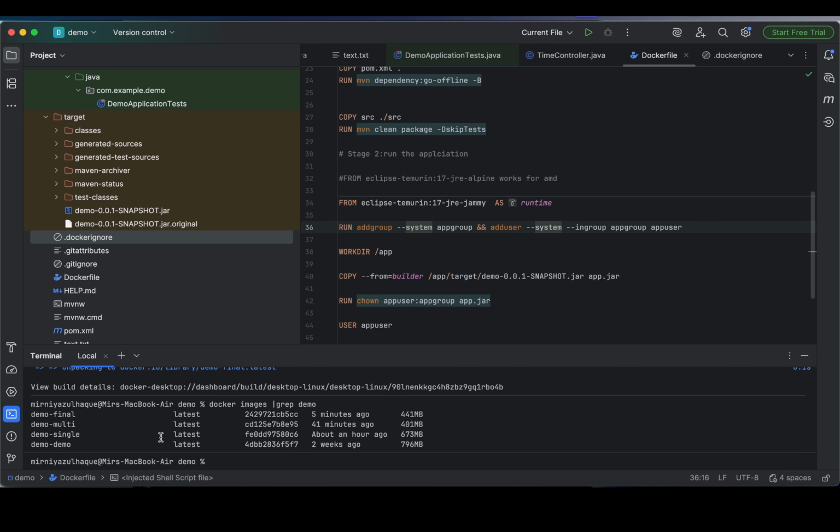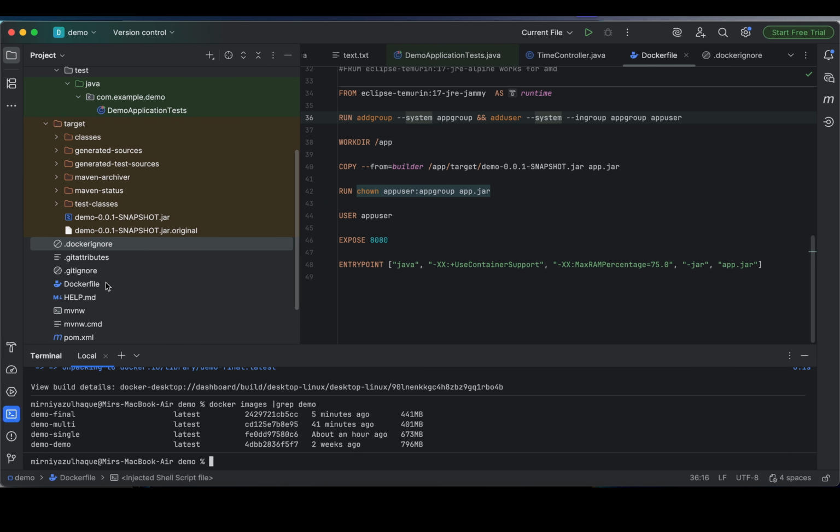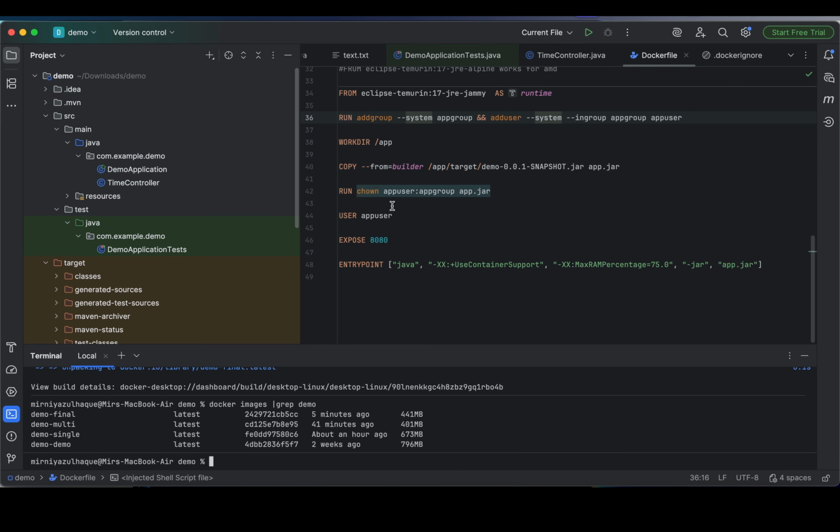So we have a lot of things here. We started from 673 MB, we went to 401 in the multi-stage, and finally we ended up increasing the size, but it's still better because we are using some more security and we have implemented the .dockerignore. So it's fine, no issues. 41 MB is not much to bother about.